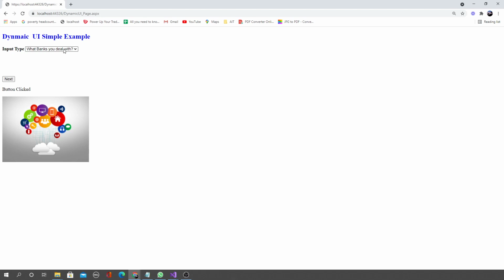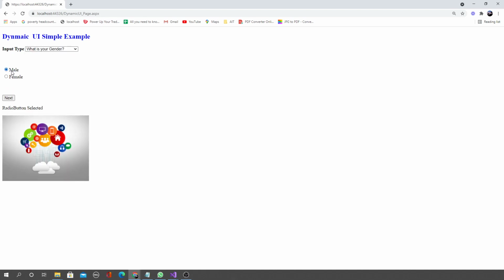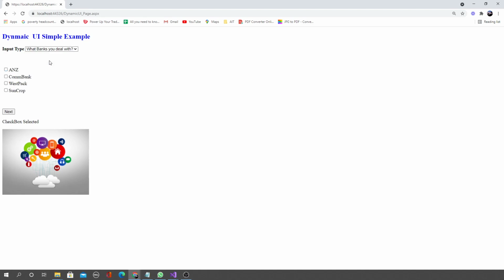So now if you want to save it to the database, you need to dynamically see what the user has selected or what the user has clicked. Let's say if it is these checkboxes, you need to dynamically find, okay, what has been selected by the user. Then only you can save it to the database. So when you click on the next button, we need to dynamically see what has been selected by the user.